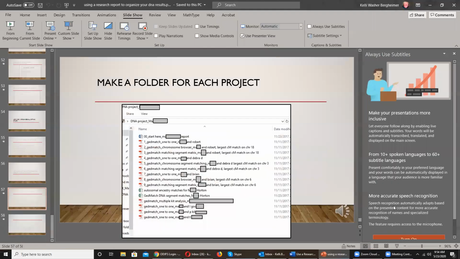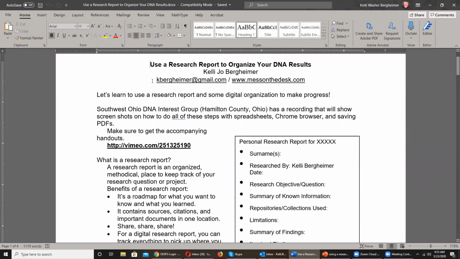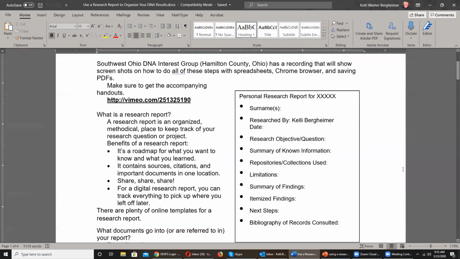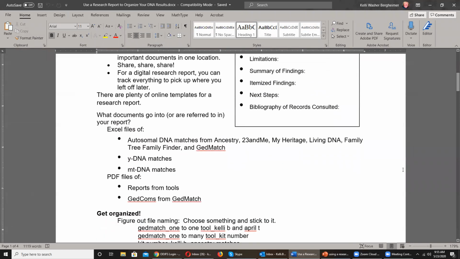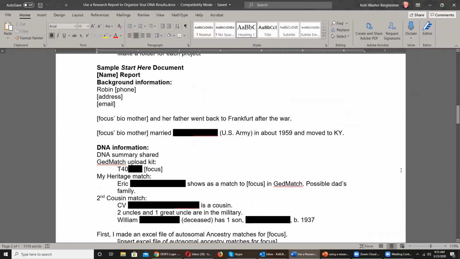So let's move to how to use a research report. I have my email address here in case you're watching this online and you'd like to see any of the handouts or anything. You can contact me and I will send those to you. And again, this has the recording from Southwest, and it has notes about what we talked about today, but I'm going to scroll down to the Start Here document.